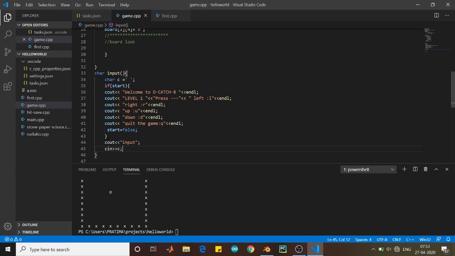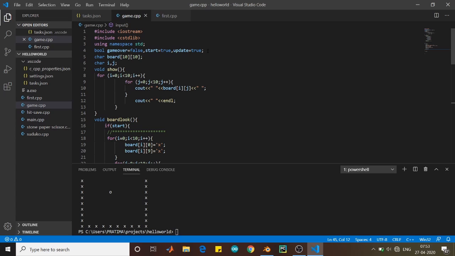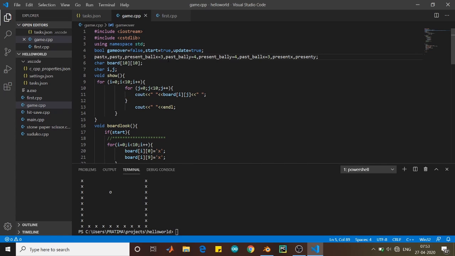Now let's take our input. We are taking in that char c we have created in the first line. Now we are at the last part, the logic part, so bear with me. First we are going to need some variables which I have defined here. We are going to take these variables as char. As you can see, I have taken present ball x, past ball x, present ball y, and past ball y.